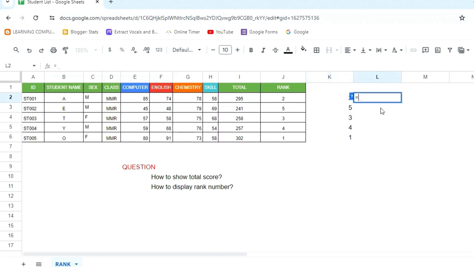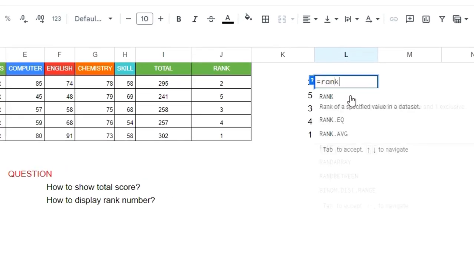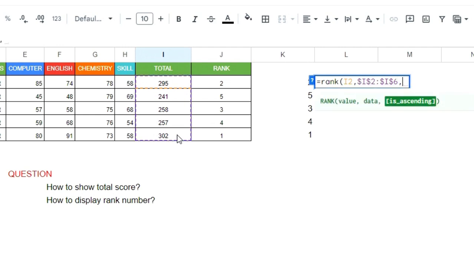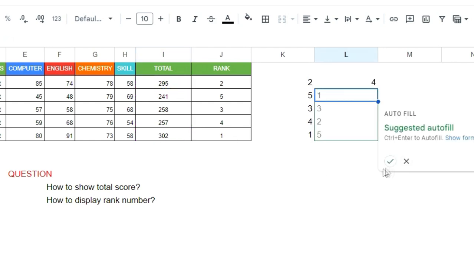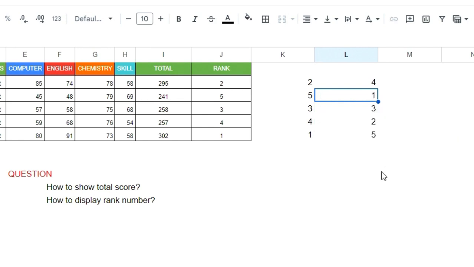I just press the equal sign, type the RANK function, open bracket, click on the total here first, comma, select all totals, press the F4 key, comma, and I type number 1 and close bracket and enter. Next, click on this button to suggest autofill. Okay, so I want you to compare that. You see that this is number 5 of this score. This is the lowest score that we get in the total that we need to compare.